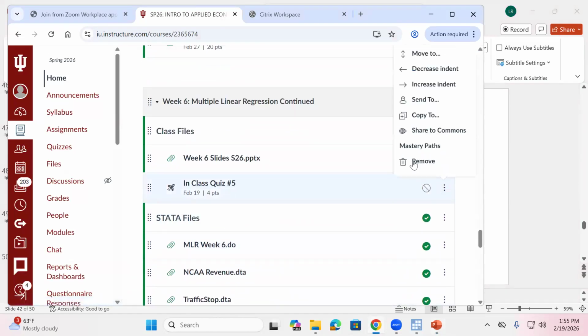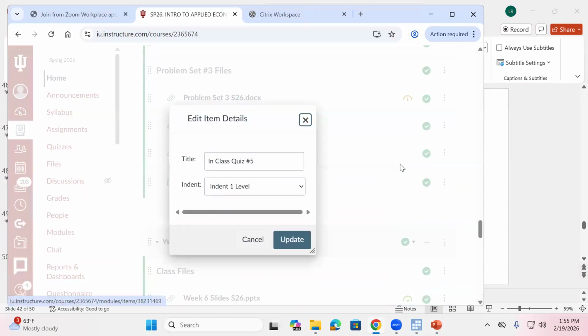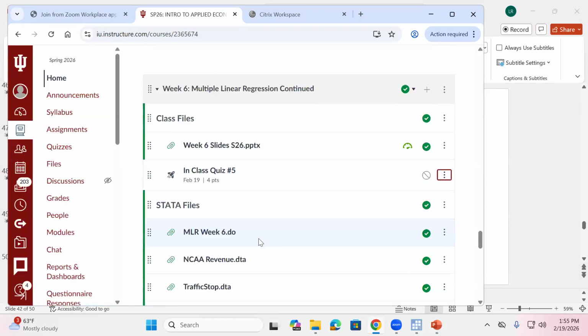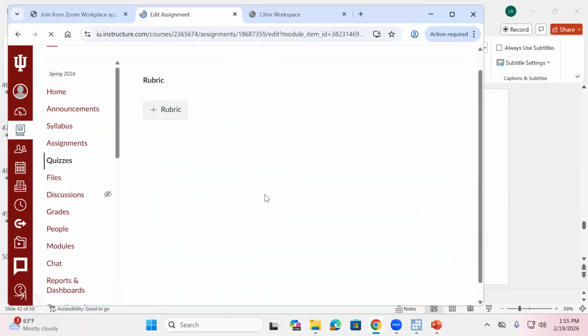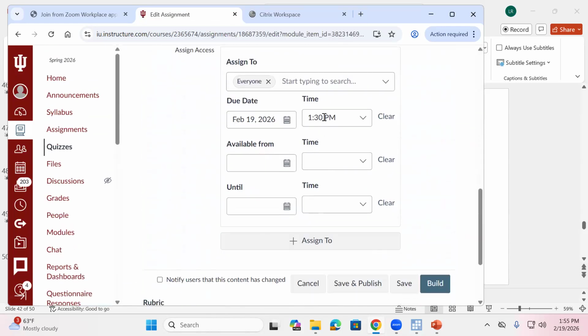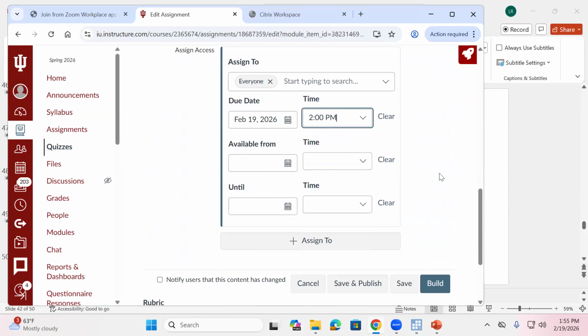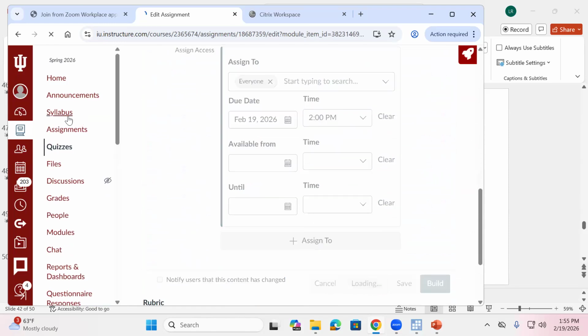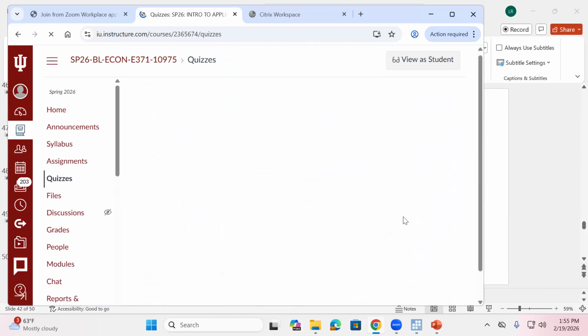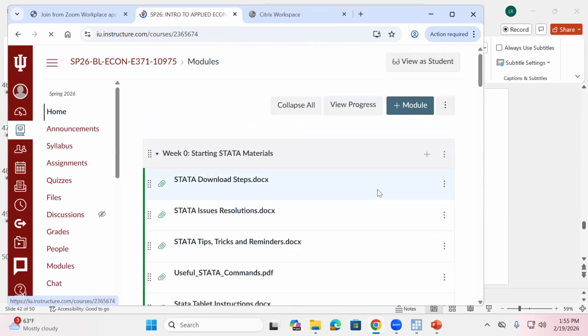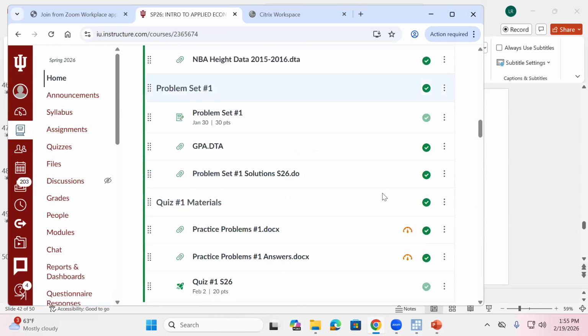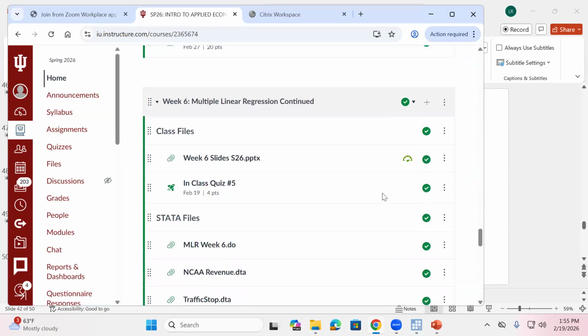Now, before I let you out of here, since you were here today, I need to make sure I get the time right so you guys can get this submitted. Whoops. So I'm going to change this. I think I've got it set to be 1:30. Let's do 2 o'clock. I'm going to save and publish this, so it should pop up on the homepage. So we'll scroll down here.